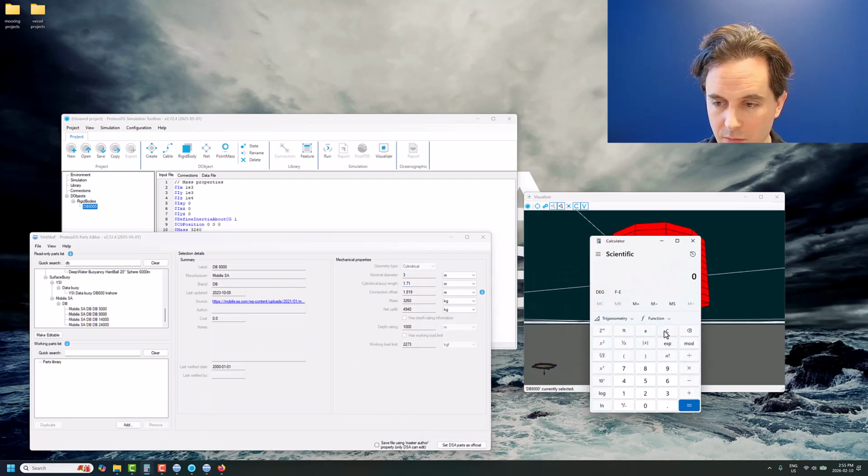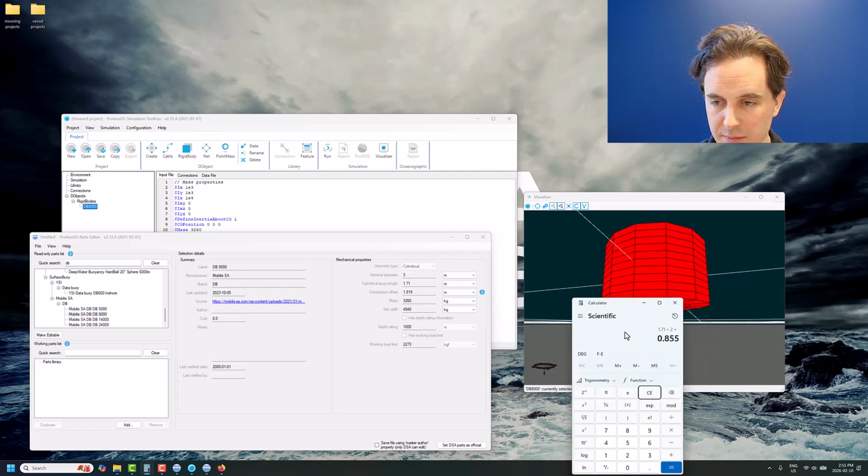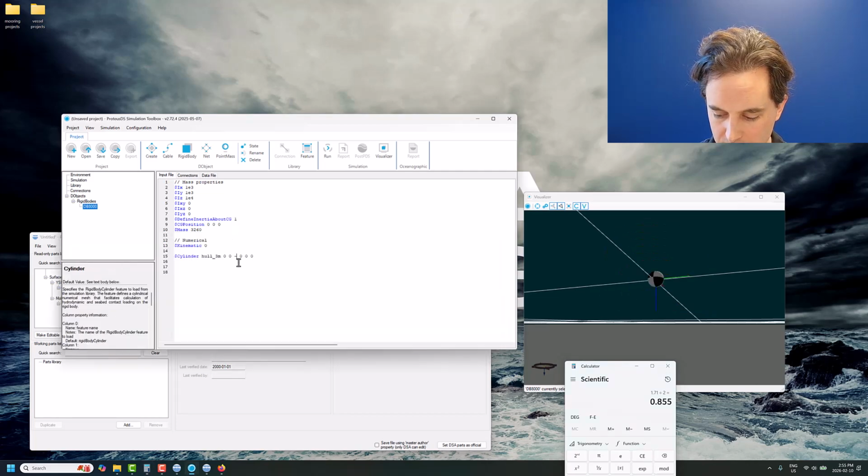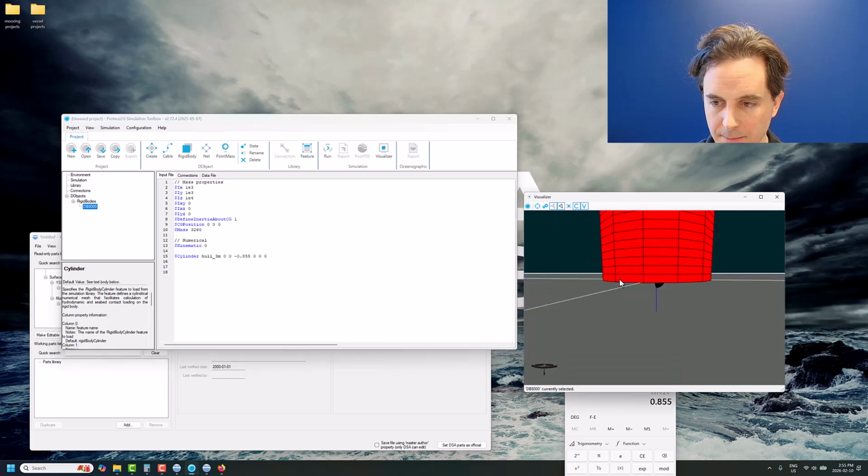So with that frame, the cylinder frame's in the middle of the cylinder hull. So we will do this at -0.855. There, and you can see the center of gravity indicator here.